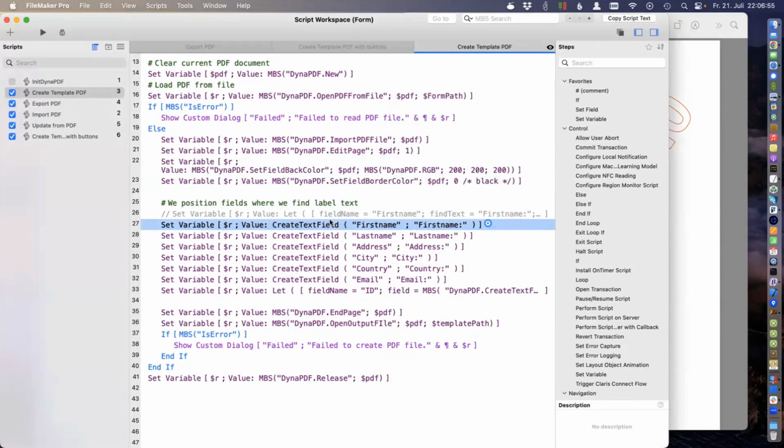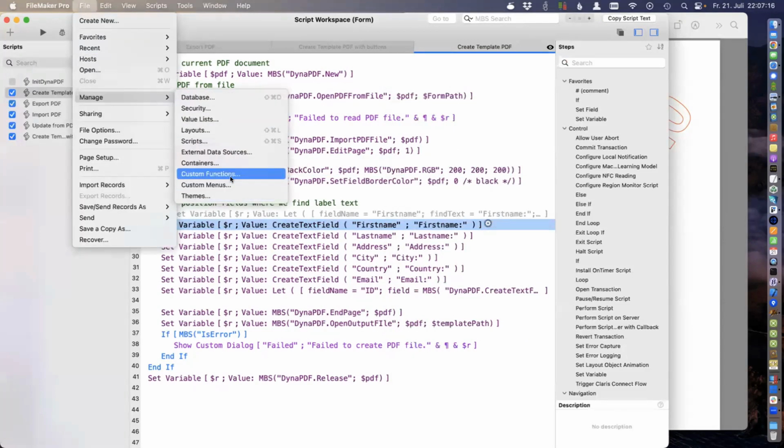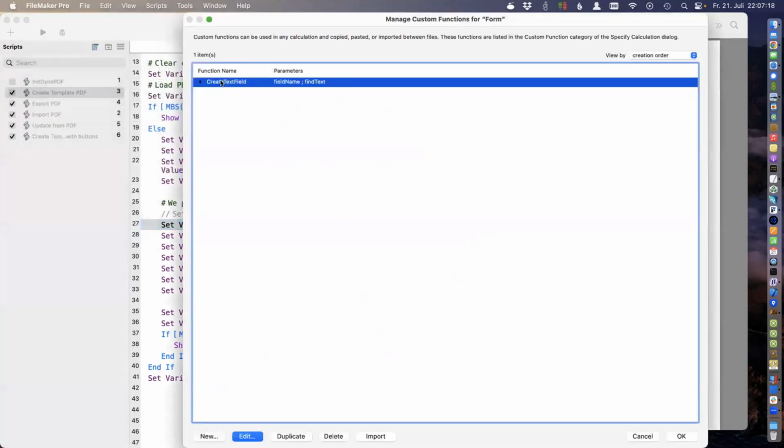Of course, someone can go and can lay out the perfect PDF for you with all the form fields you need. But if you have a need to create, let's say, hundreds of different PDFs with different fields showing up, you can automate this with the plugin. We got a custom function here to create a text field.